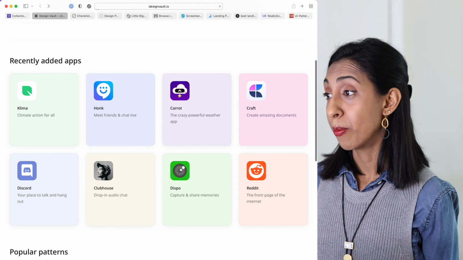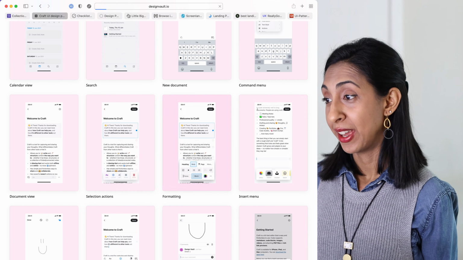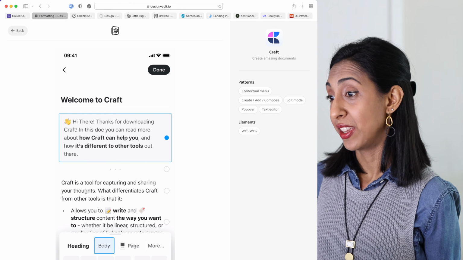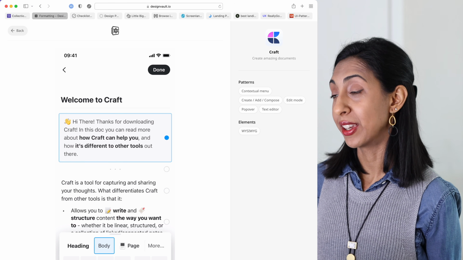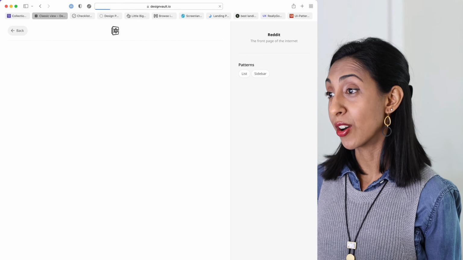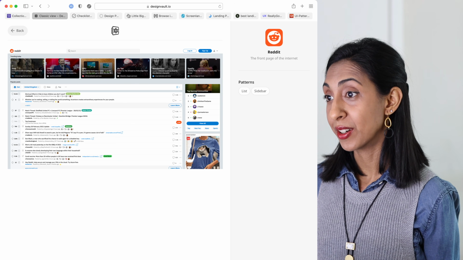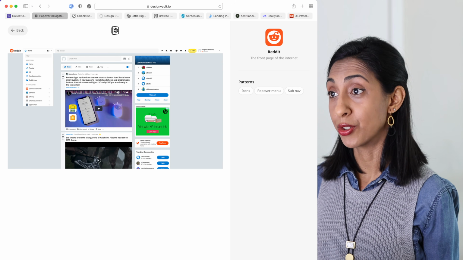There are so many interesting mobile app designs here that you can go through, and different ways that you can look at how other designers have handled the issues of common design solutions, such as a WYSIWYG here for crafting messages. While there are mostly mobile examples, there are some desktop examples as well. For example, Reddit here, Reddit's homepage, and popover navigation, sub-navigation dropdown.